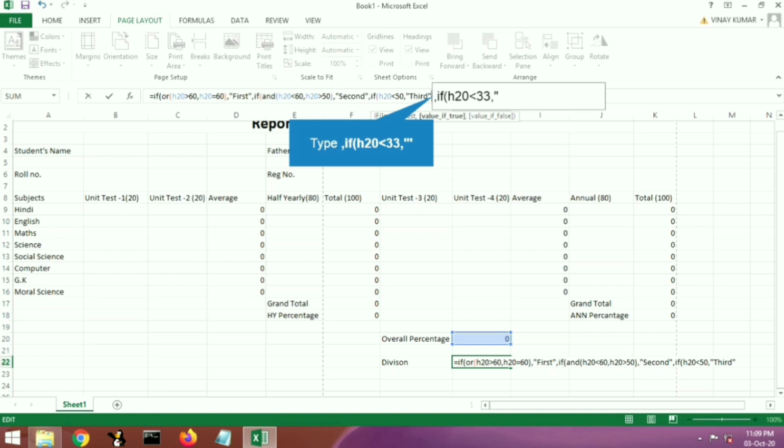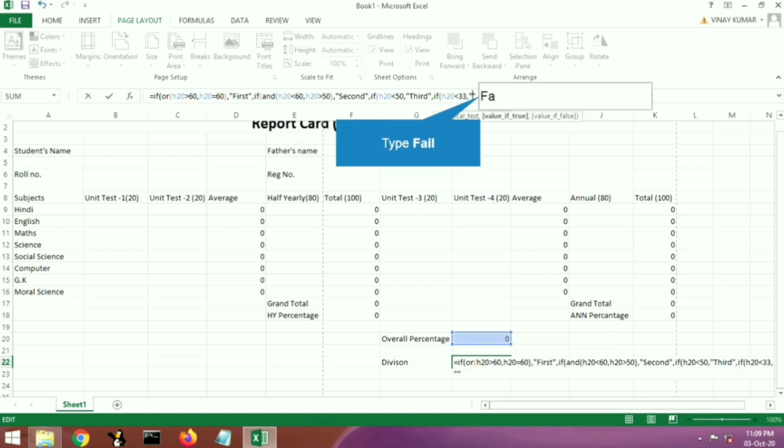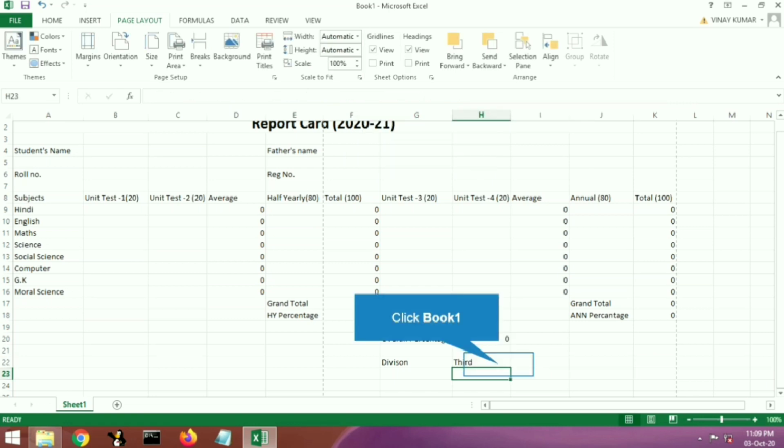You can include AND in the third one also. If you include AND, like H20 is lesser than 50 and then greater than 40, then third it will be better. And then H20 lesser than 33, that is fail.